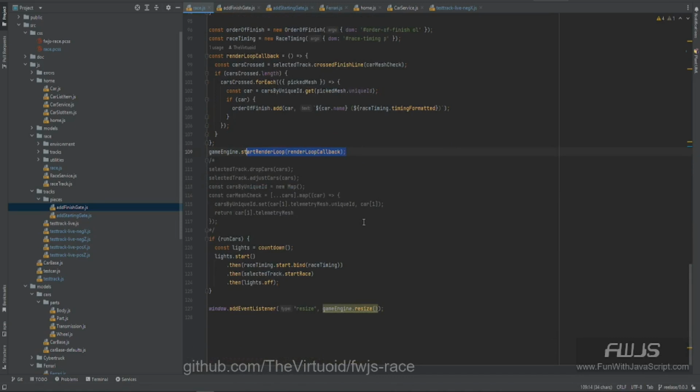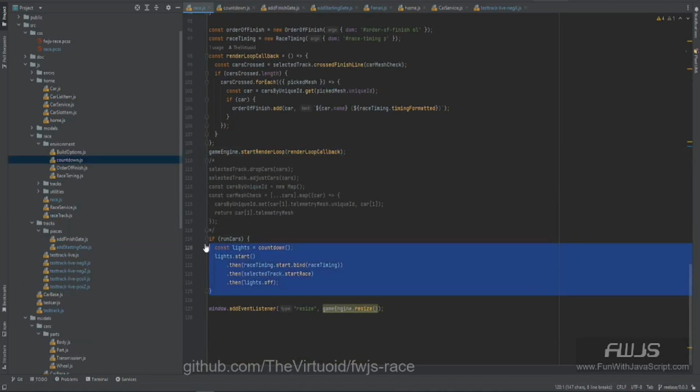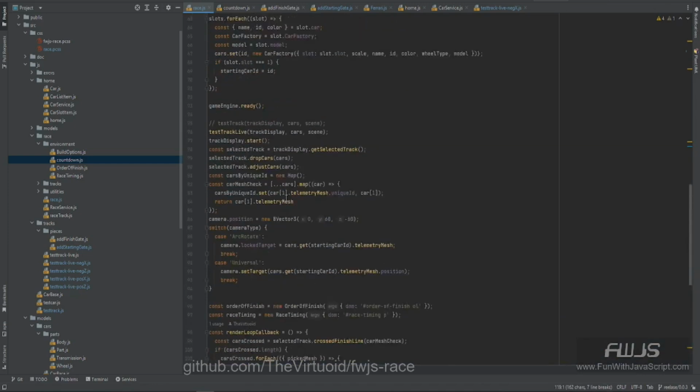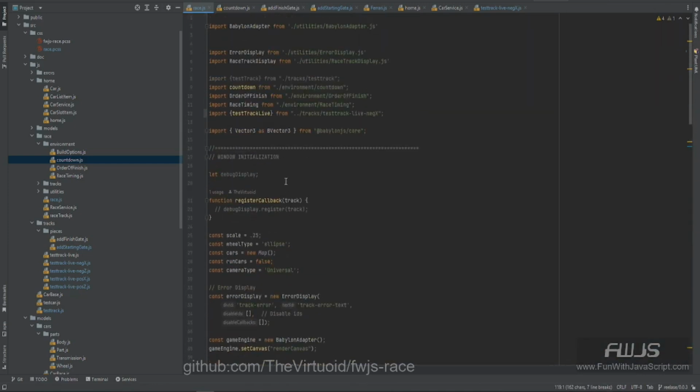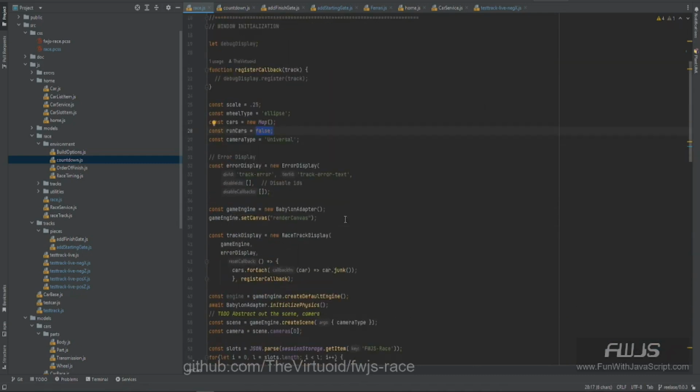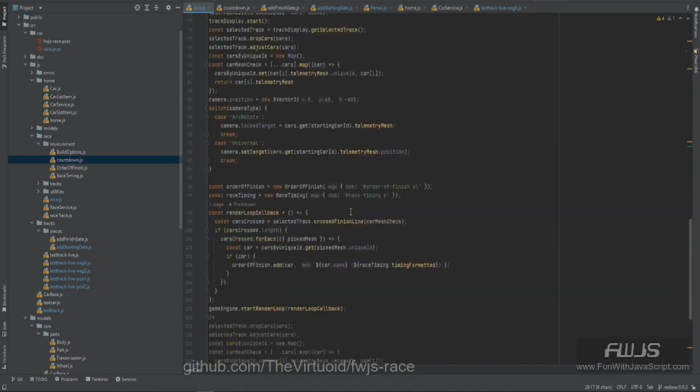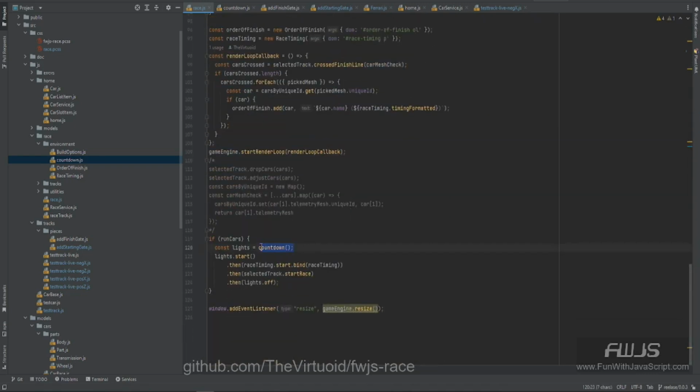Once I start the render, that's when the cars physically drop on the track. So this actually runs the cars themselves. Earlier I had set run cars to false here, so that they will drop the cars but not actually run the race, so we can see what's happening. If the cars were actually running, we would create a new set of lights, the lights at the very beginning, and then start the lights blinking with red, red, red, red, red. As soon as it hits green, it finishes up the promise.